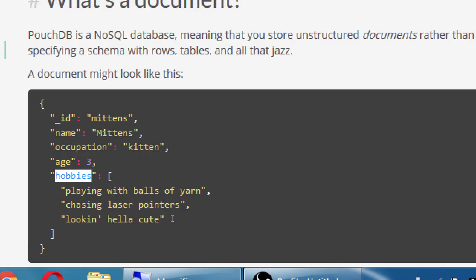The hobbies field has multiple further objects in that value, because it's key value pairs. Playing with balls of yarn, chasing laser pointers, looking hella cute. And so that's one document, that's one record in the database. If I'm amassing a database of cats, kittens, then I have another one, which I will then replace with a brand new ID, a brand new name. It's still a kitten. Its age is 4 or 2, and then other hobbies. So this is like one record in the database, one document.